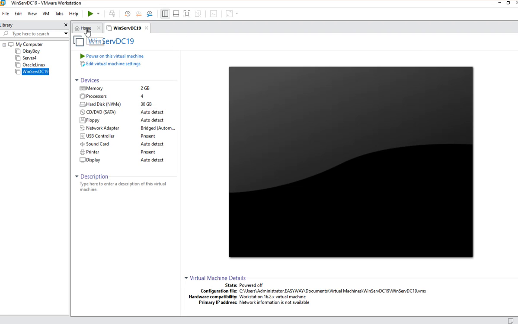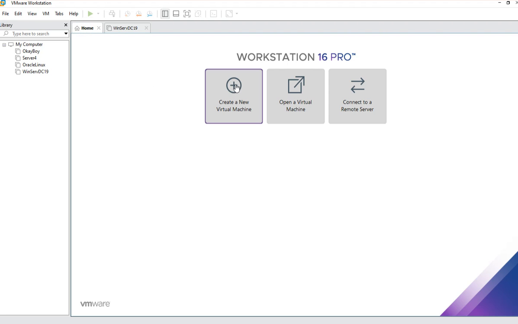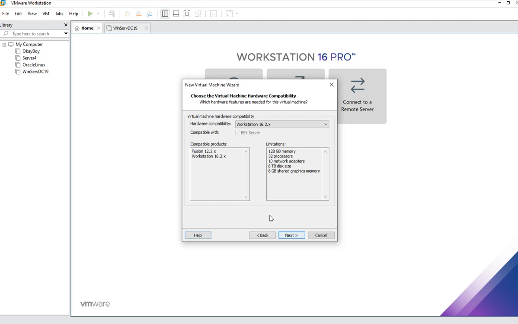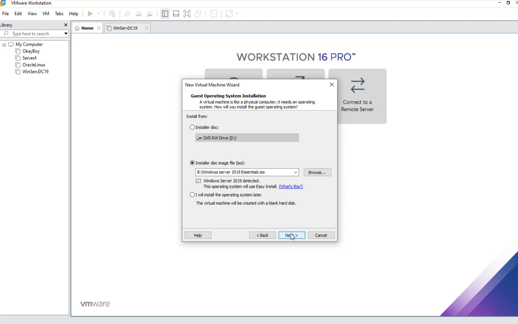To create the new server, start from here, create a new virtual machine. It will pop up a wizard. Next. Here's the limitation and compatibility. You can read it from here. It's pretty much self-explanatory. Click next.